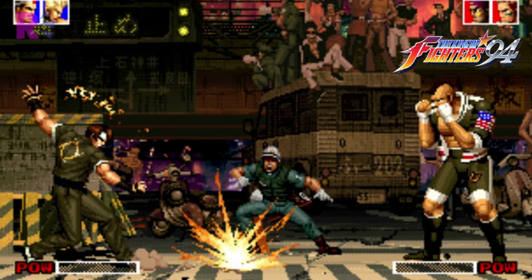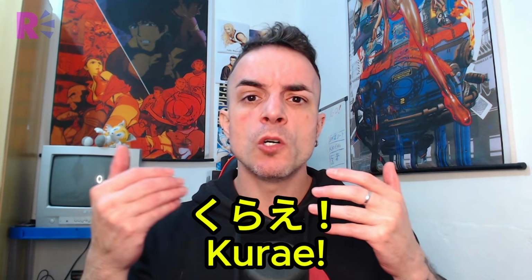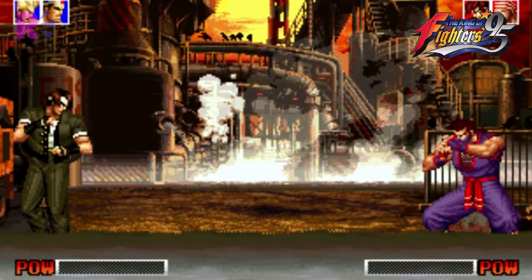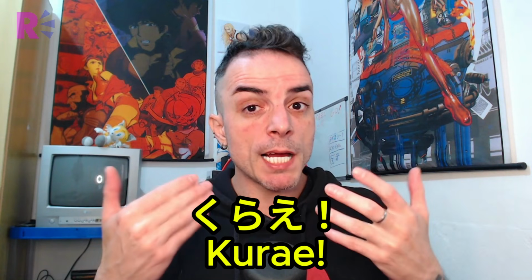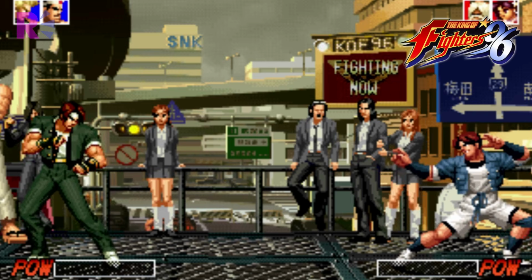In his fireball move in 94 and 95, he throws fire on the ground. And he says Kurai, Kurai! And Kurai simply means take this or eat this. And from 96 on, he changed this move. He punches the opponent with flames around his fists. And we can do a combo by inputting more commands. And in the strong version of this move, he still says Kurai.